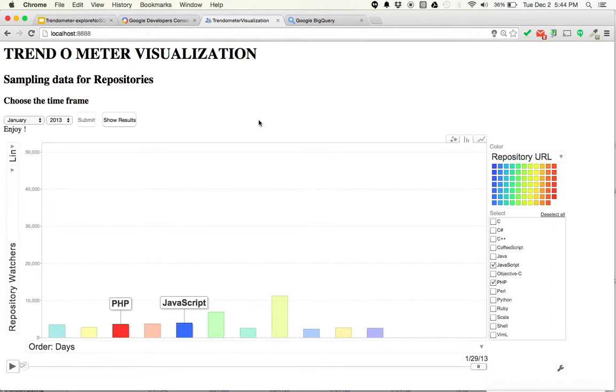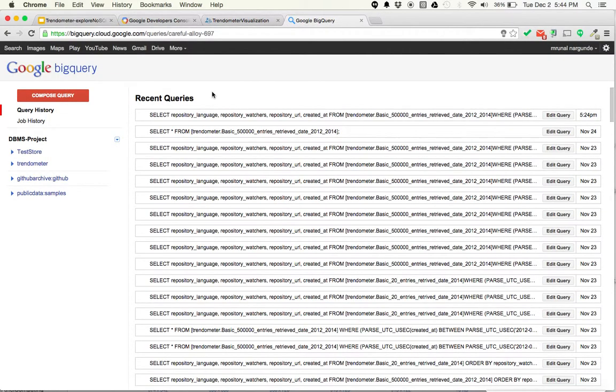After the project demo, I just want to show you that here on the Google BigQuery console, under the project name that I created, you can see the recent queries that were fired. As I said, this is the table that is queried every time the GUI wants some information.